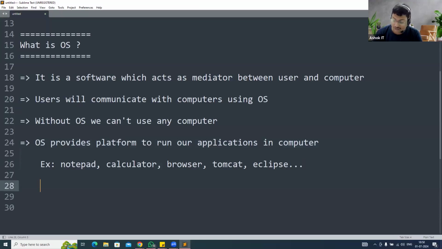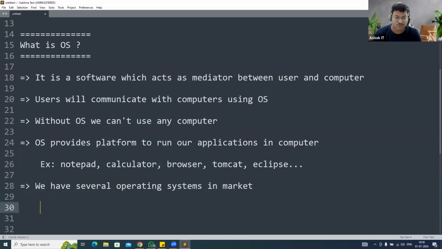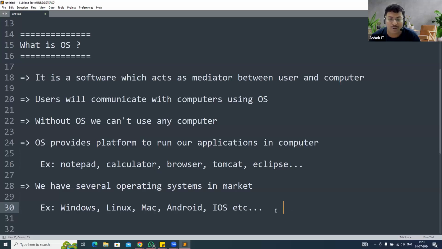We have several operating systems in the market. We have the famous Windows operating system, Linux operating system, Mac operating system, Android operating system, iOS operating system. All these things come under operating systems only. I hope you got the clarity.